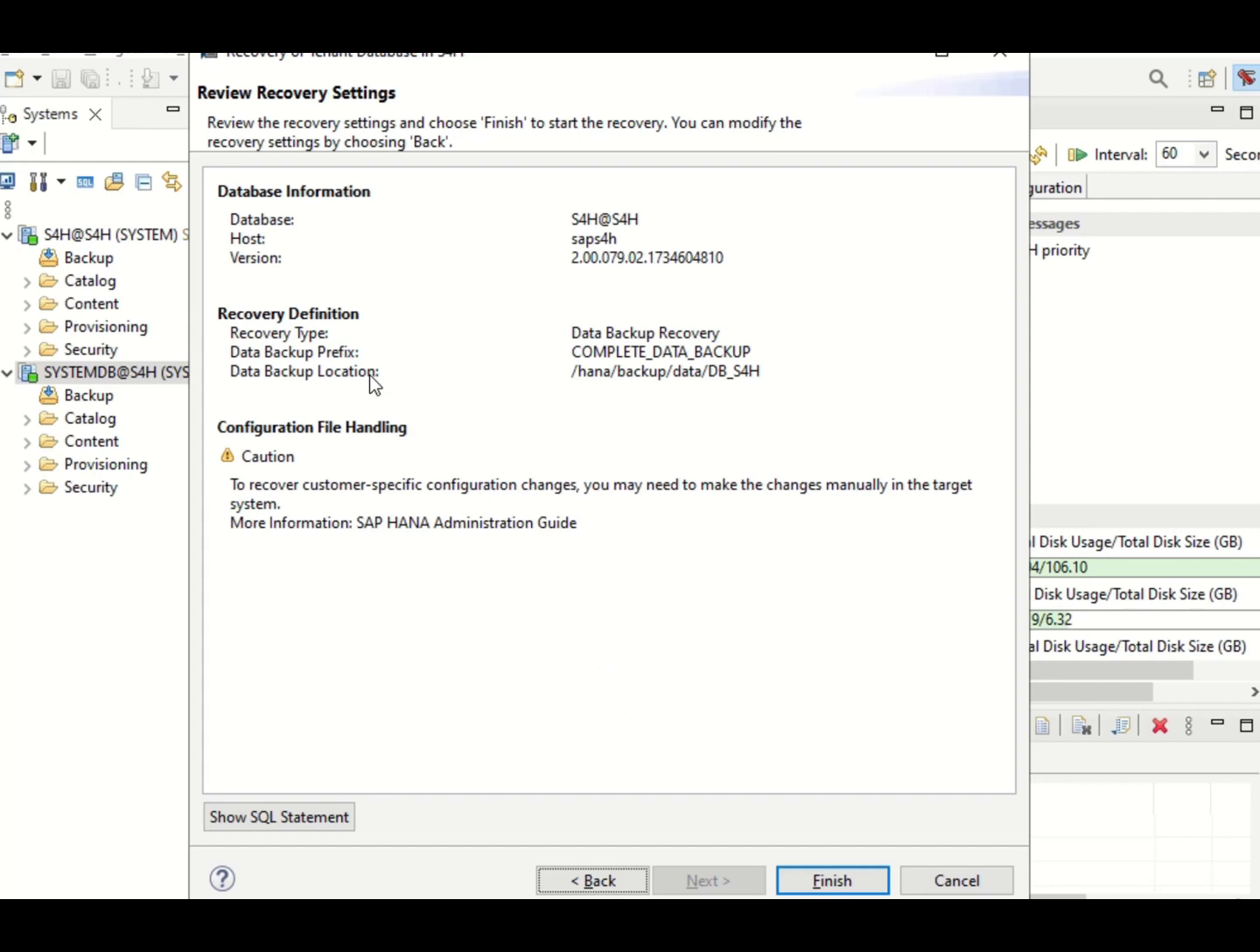This is the recovery setting, database S4H, host SAP S4H. This is the version of the database, and this is the recovery definition. Recovery type is no database backup recovery, and this is the prefix, and this is the database backup path. Click finish.